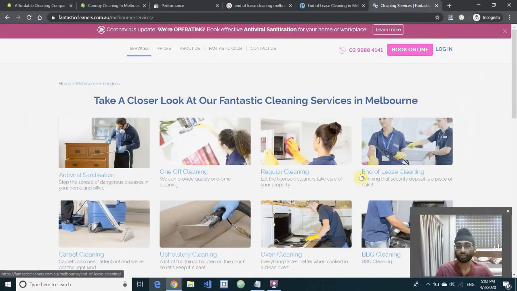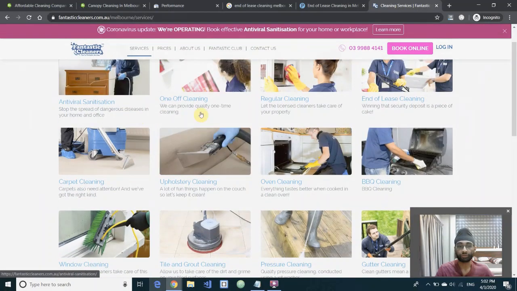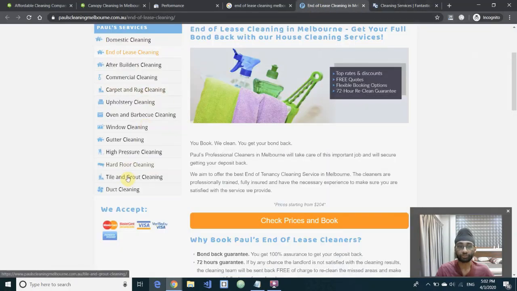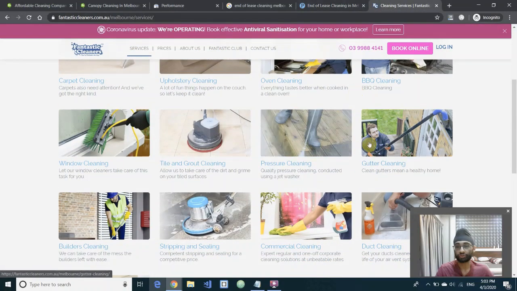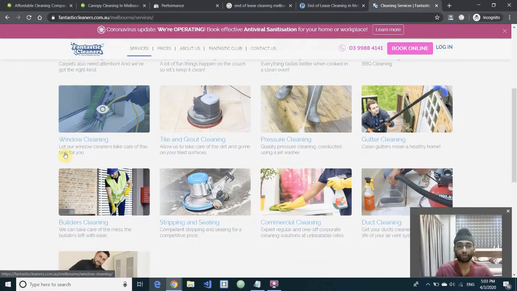Okay, you can see this is their end of lease cleaning service, which was the page we just viewed. Then they also have other services such as carpet cleaning. Again, carpet cleaning comes up, oven cleaning comes up again, just as on this one. So they've got oven cleaning, carpet cleaning, and this one also has the same thing. Pressure cleaning, that website also has. Gutter cleaning, that website also has.